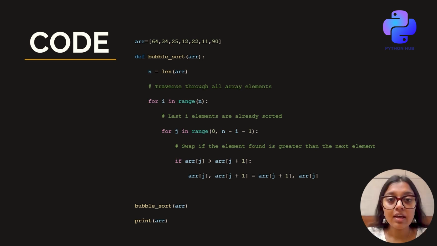slightly more efficient. Inside the outer loop, we have another loop with the variable j, which goes from 0 to n minus i minus 1. This range reduces each time because the largest elements bubble up to the end of the array, meaning the sorted portion at the end is expanding. For example, on the first pass where i is equal to 0, j will go from 0 to 5. On the second pass where i is equal to 1, j will go from 0 to 4, and so on.